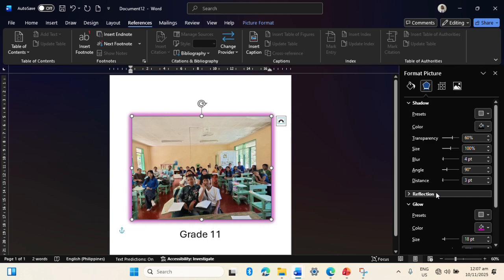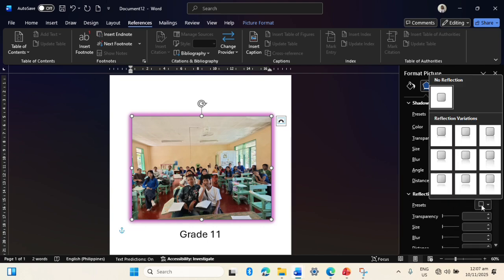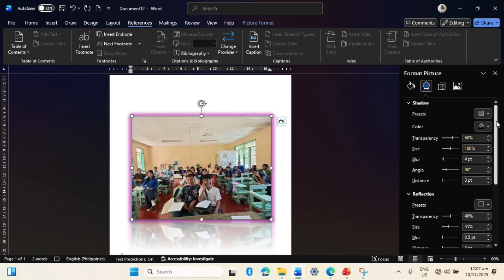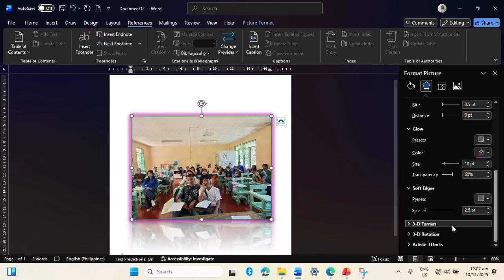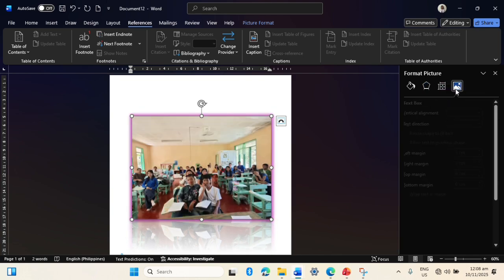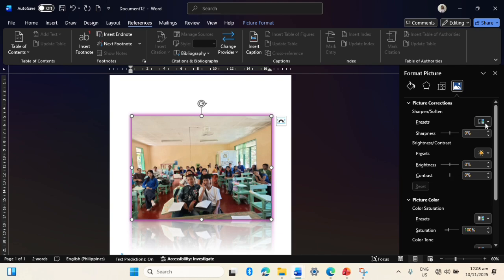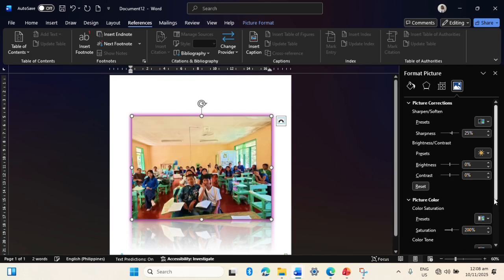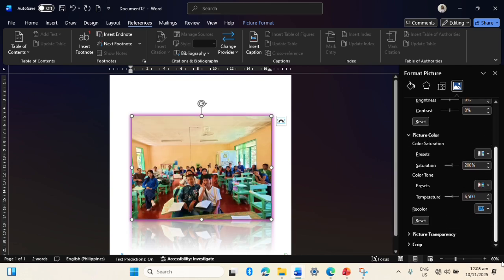And then the reflection, let's choose the middle last part. So there's a lot of options here that you want to try. Just do as you want to. Format your pictures until you're satisfied. So you can use some soft edges. You can use some color, temperatures, highlights, 3D formats, or whatsoever you want to.